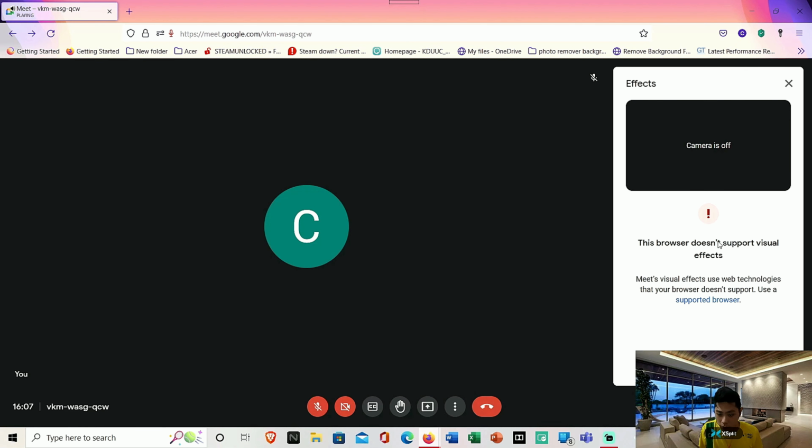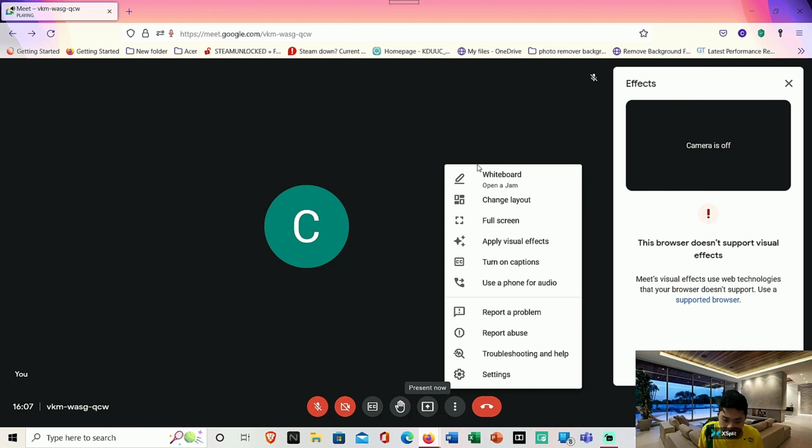You can also apply visual effects, but if your browser does not support it, then it's okay. This is not so important.